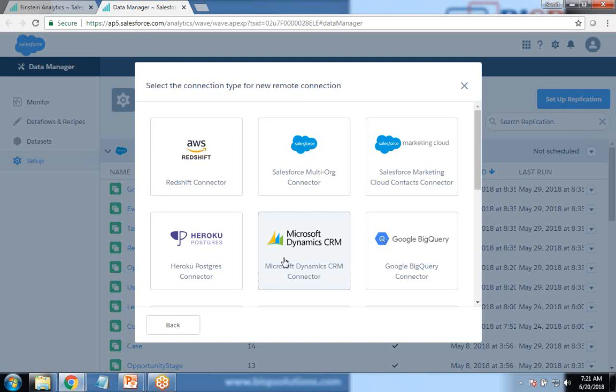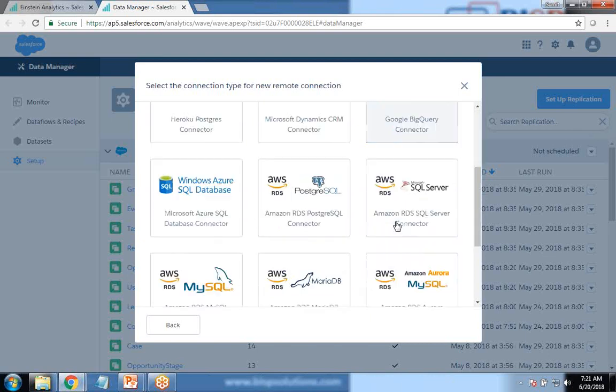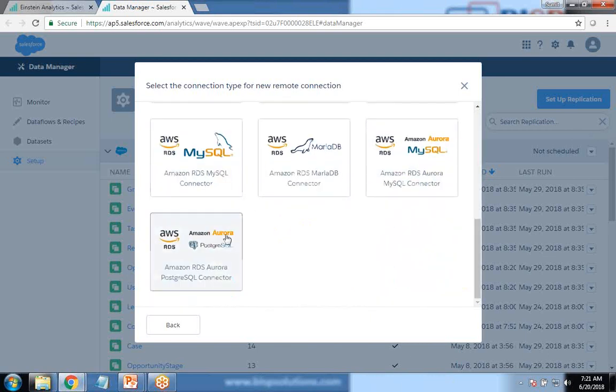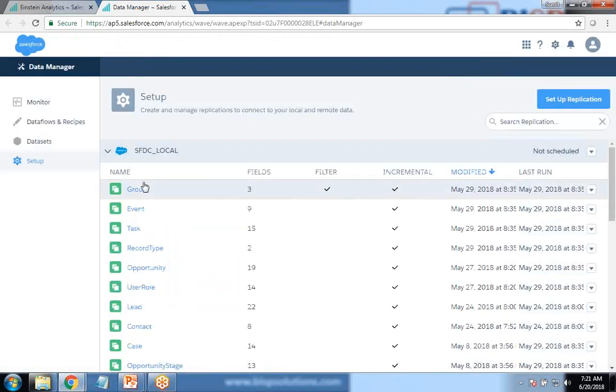We can load data directly from Salesforce, Dynamics CRM, AWS Redshift, Google BigQuery, Windows Azure, AWS MySQL, MariaDB, Aurora MySQL, and PostgreSQL. You won't be able to load data from Informatica anymore into Wave Analytics. So these are the two major differences associated with the data set released by Wave Analytics.